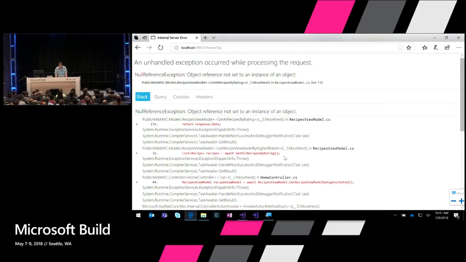Okay, so who's seen this page? Or the error page of some kind from the MVC framework? Right, it has the stack. Who's been able to debug an issue just by looking at this page? Anyone? Okay, but it's good in the sense that it tells you at least where the problem is in the code.